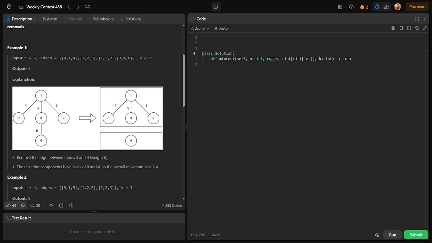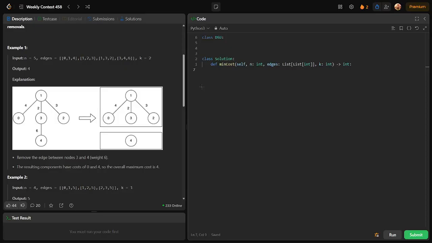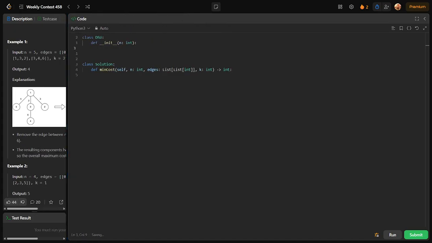If you haven't done union find before, this might be a little confusing, but I don't think it's too hard. You can follow along. So first, I'm going to declare a class called disjoint set union, and basically when we declare an object of this class, we're going to create n nodes which are not connected to each other. So let's define init, then we'll take the input, which is an integer.